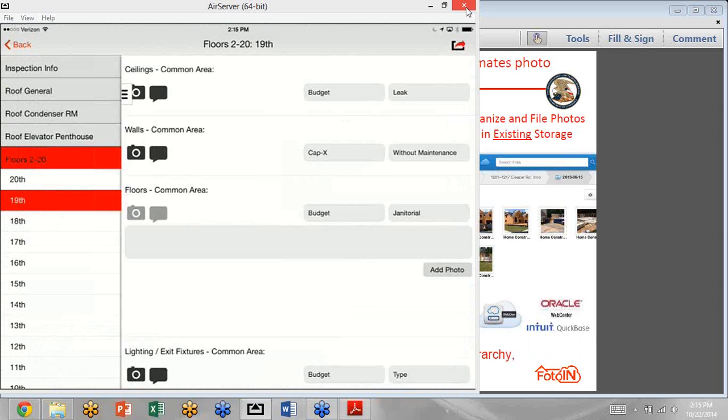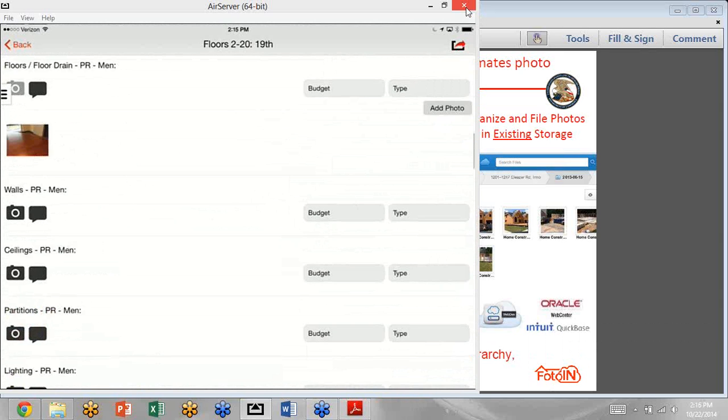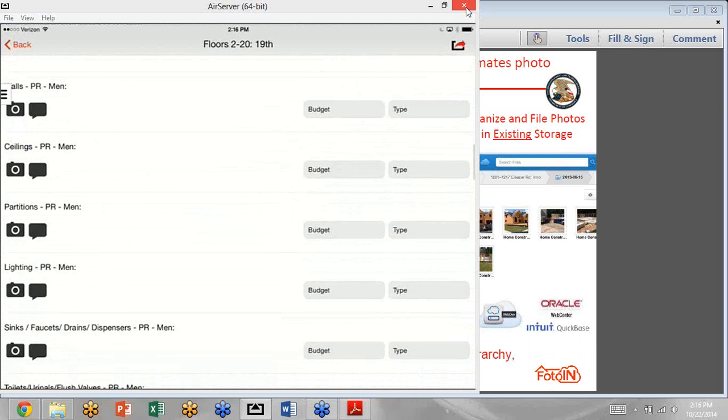And again, it's a much easier way to go through an inspection, capture all that information, and then not have to manually file it anywhere. It basically goes straight from the field.